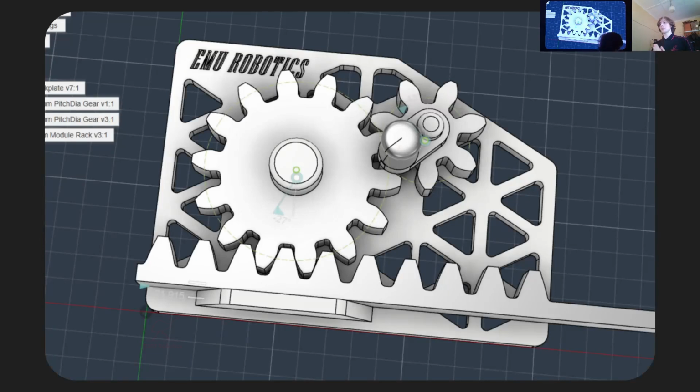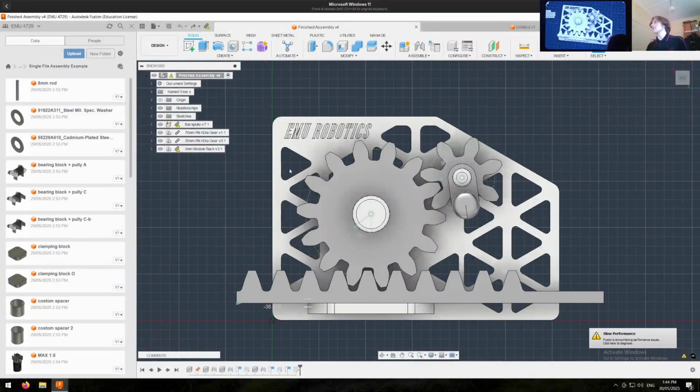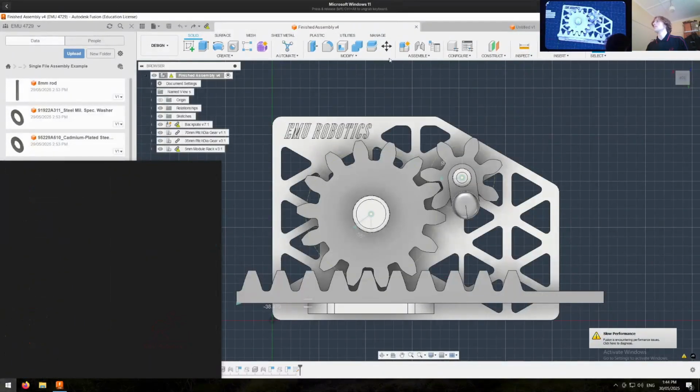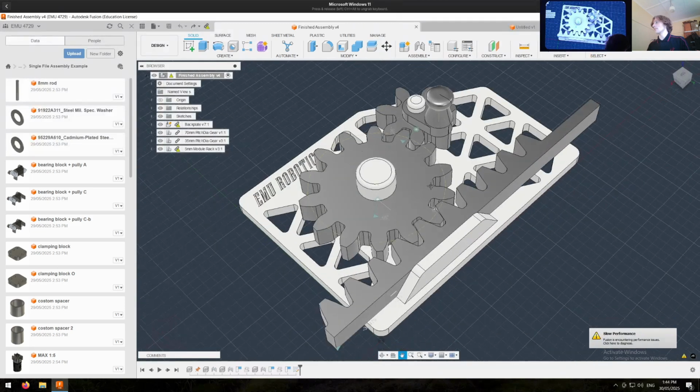So this is a CAD model that I've designed specifically for this workshop. And as you'll briefly see, let's do some OBS magic. There we go. Is it actually, I think, yep, there, okay, cool. So this is the model. You can see I've got it here in Fusion. Yeah, it's taking its sweet time.